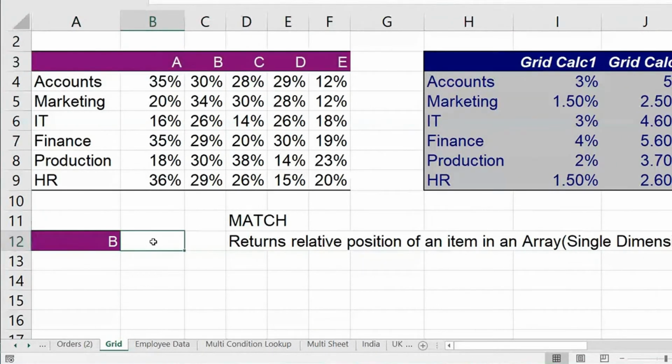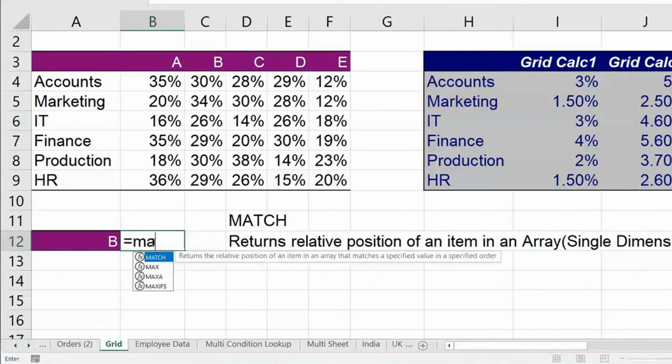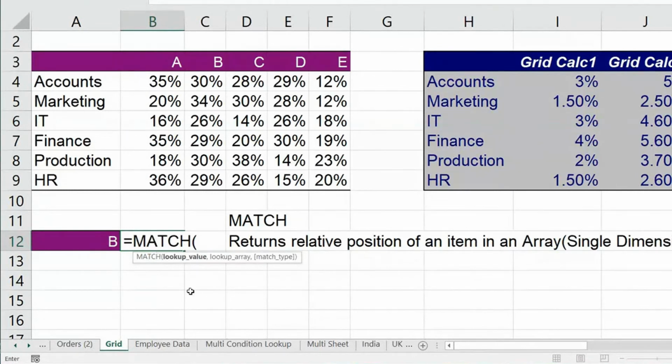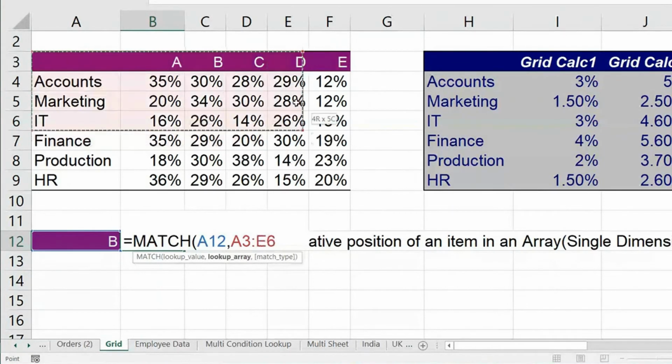Okay, like look at this. How to write the MATCH? Look at this. If I say MATCH, lookup value. What value are you searching? I'm searching for this. Comma. Lookup array. Where are you searching? I am searching here. Very important. You can't give more than one dimension. If I give more, it gives me an error. It should be only a single dimension.